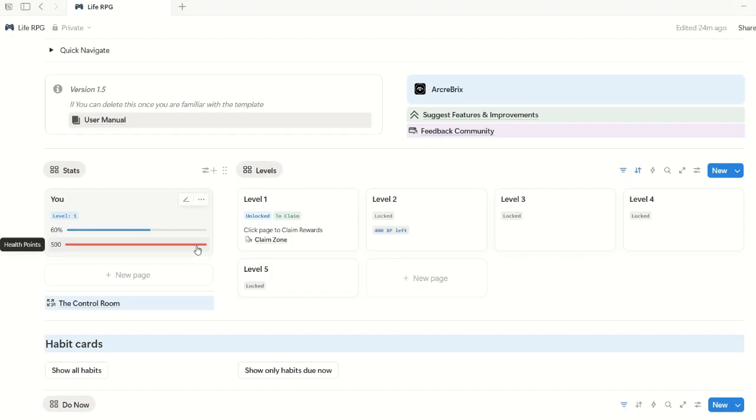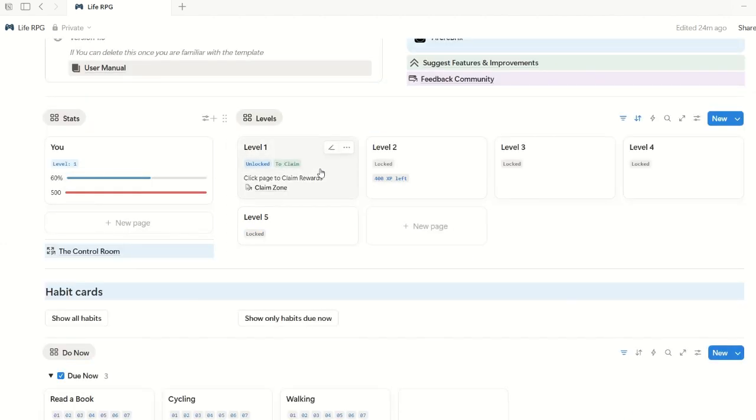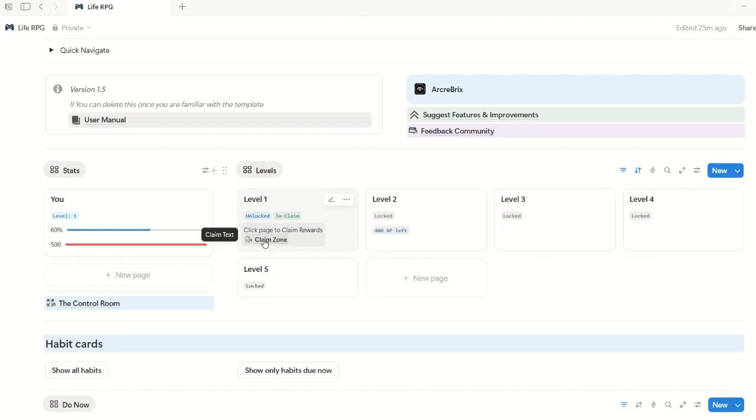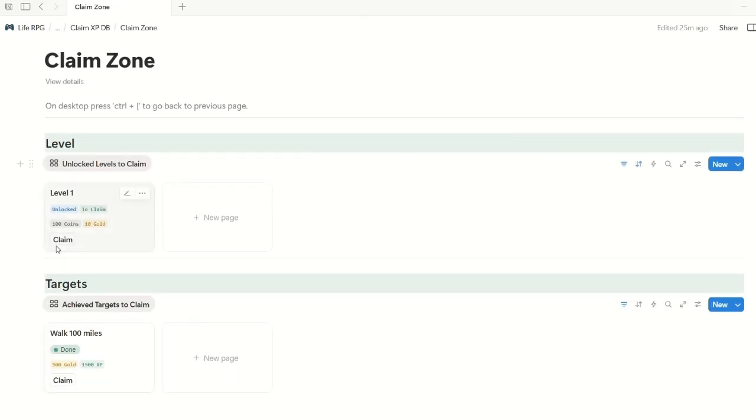If you complete a task late, you will lose all the XP for that level. You will not go level down, you will just lose the XP. Your progress for that level will be reset, and you have to do the progress again. So that's based on the tasks. Once you complete a level, it will be shown as completed. And to claim the unlocked levels, you have to go to the claim zone as I told earlier, and you can claim the levels here.